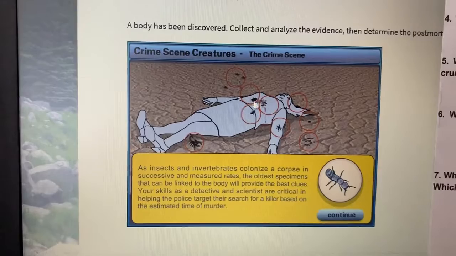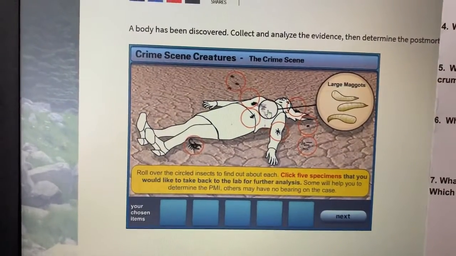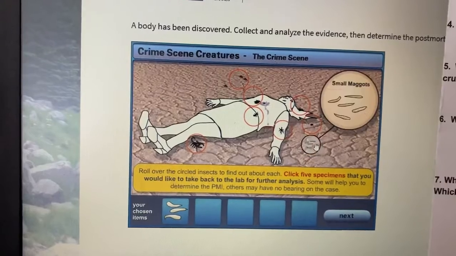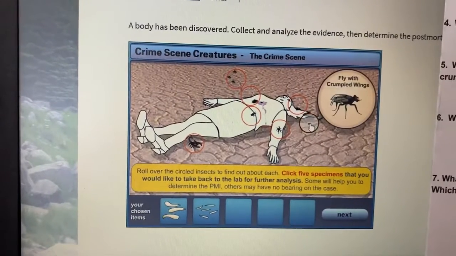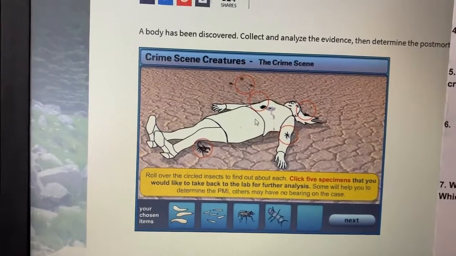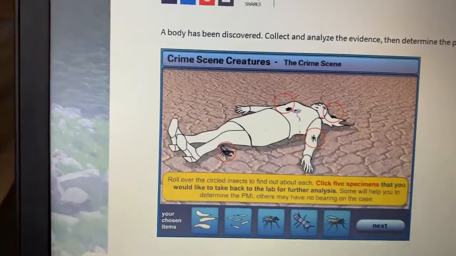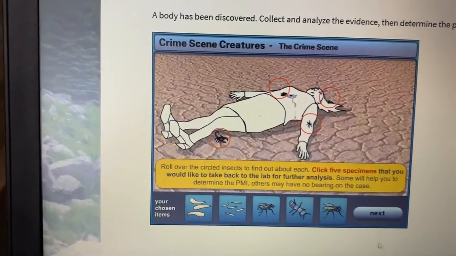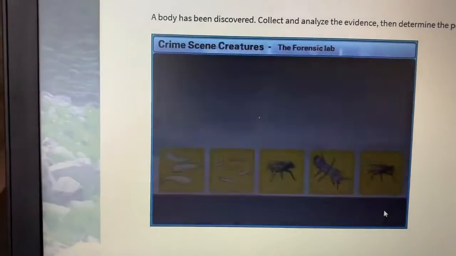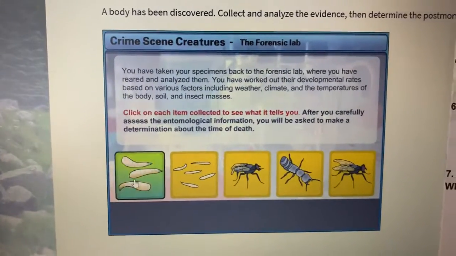Okay, so let's get the other bugs that I haven't seen yet. I'm going to get the large maggots. I'm going to get the small maggots. I'm going to get this fly with crumpled wings. I'm going to get this beetle. And then just because you have to fill it up again, I'll grab this adult fly. Then we'll have seen everything that's available. Okay, so you have taken your next specimen, so let's just kind of start going through it.